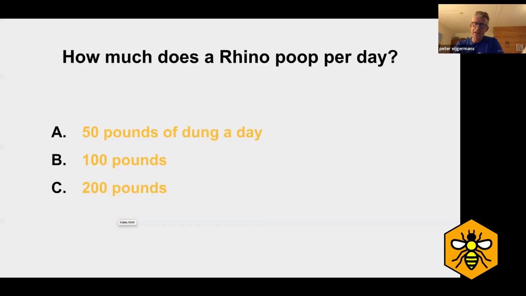So I have a little question: how much does a rhino poop per day? 50 pounds, 100 pounds, or 200 pounds? Let me know.